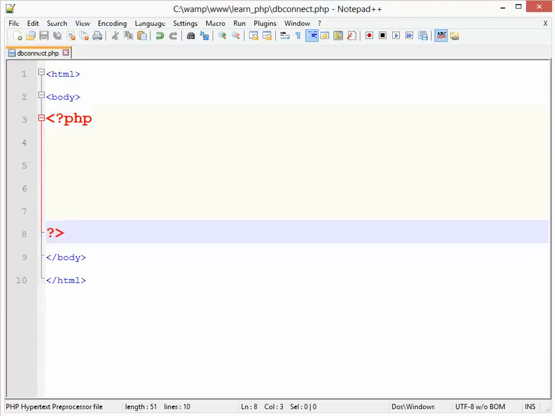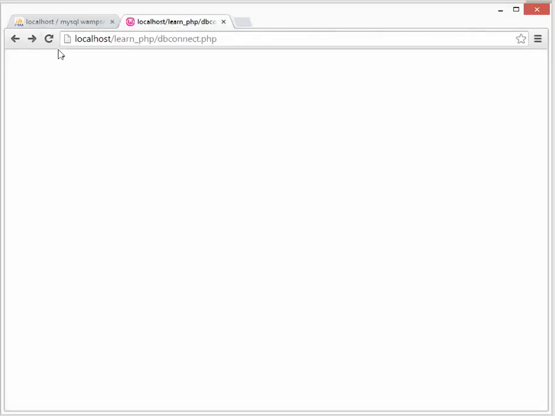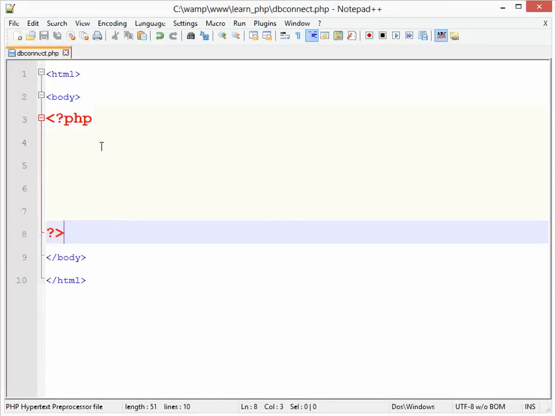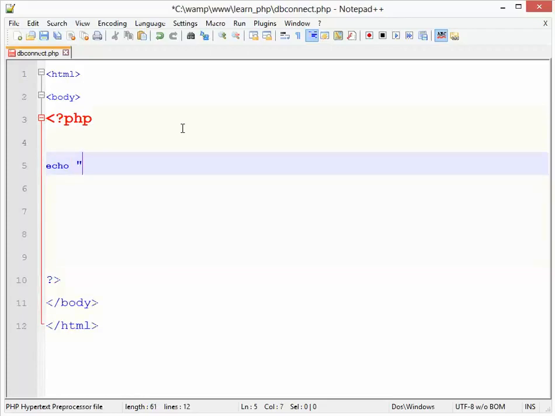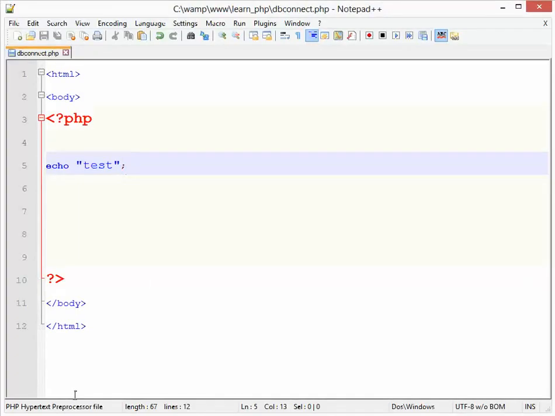Let's save that. Then let's test that one. We don't have any output yet because we have not yet put anything inside our PHP statement. Let's test this one. If our statement is correct, echo a simple string, echo test. Refresh that. Okay. So our syntax is correct. We have successfully outputted this string here, but that's not the purpose of our video. It's just a test for us.